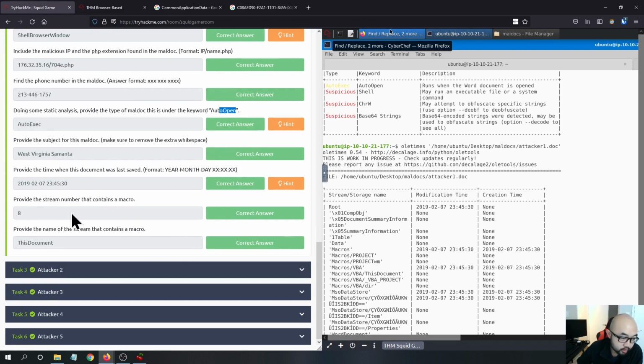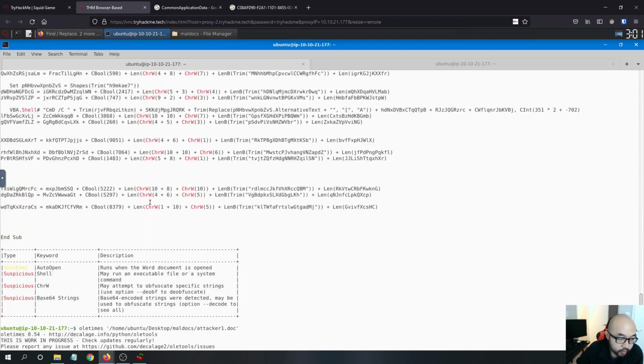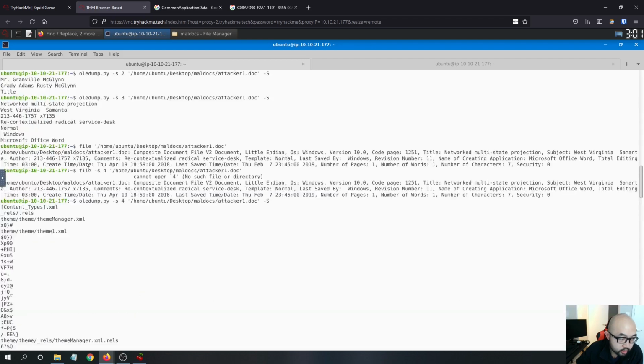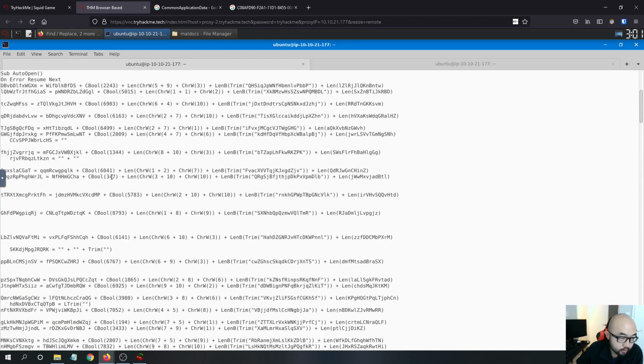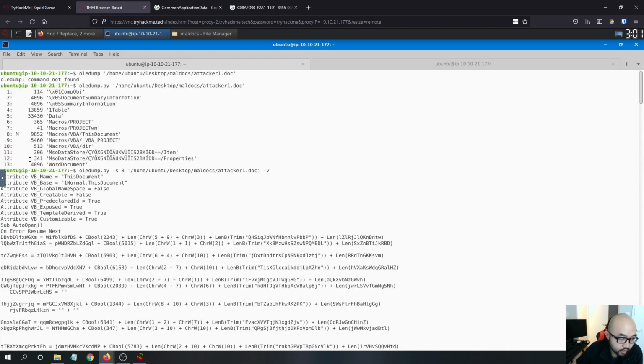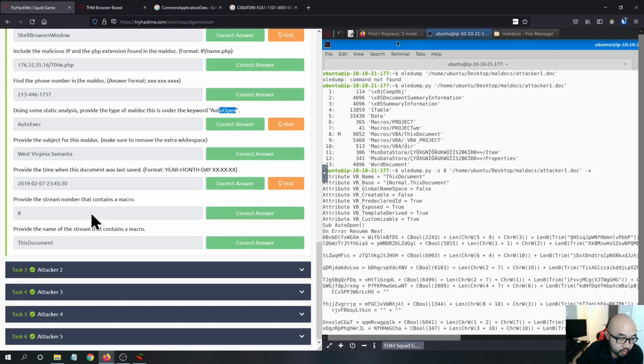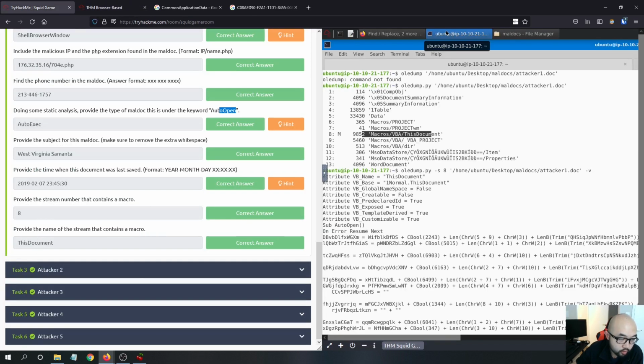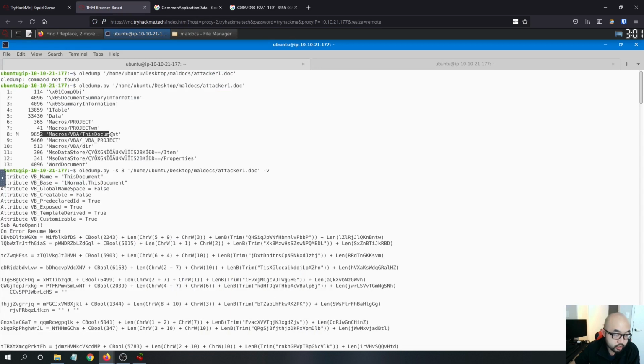Next question, provide the stream number that contains a macro file. We can just read by counting the total number of streams, right? So we have number 8 as the stream that contains a macro file. We saw that earlier, right? So provide the name of the stream that contains a macro. So it's this document. We saw that earlier, right? So that is for attacker 1.